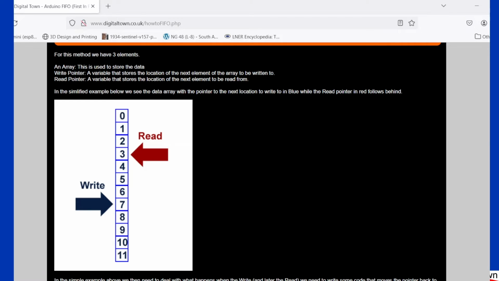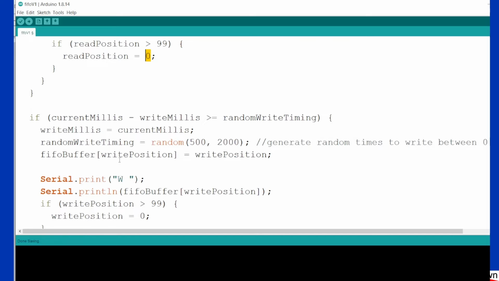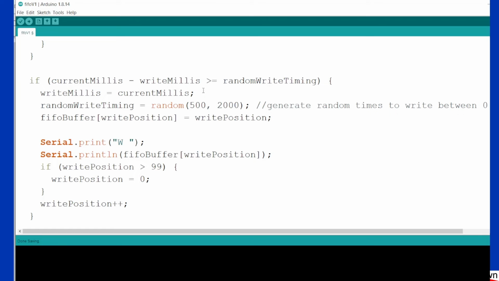Now, to generate some values coming in, what I wanted to do was generate values coming in at random intervals. So this version has a random write timing. I'm not going to explain all of this too much at the moment because it's not part of the FIFO buffer, it's just how I'm writing it.